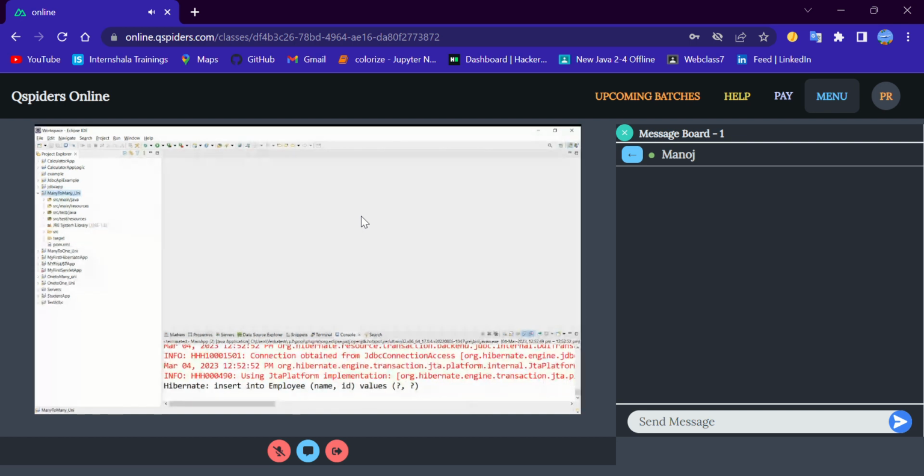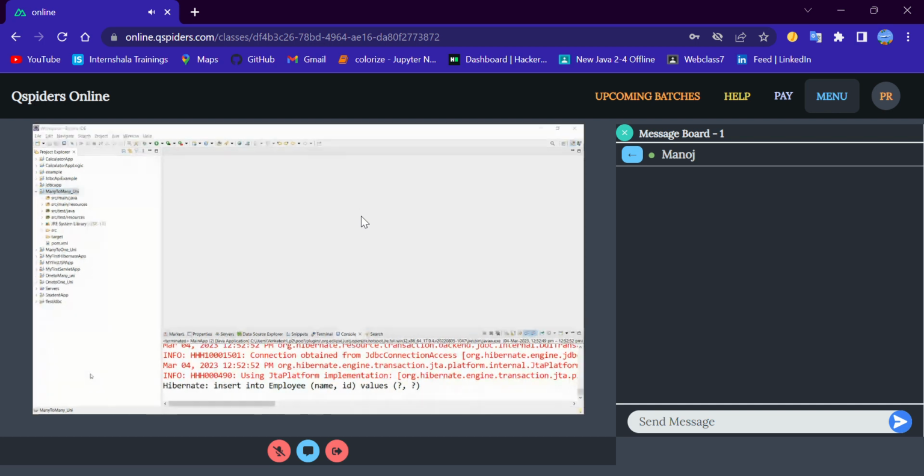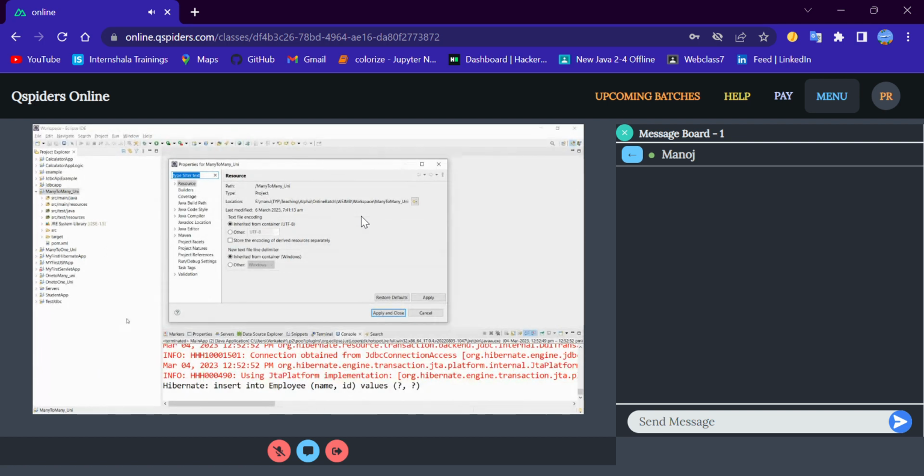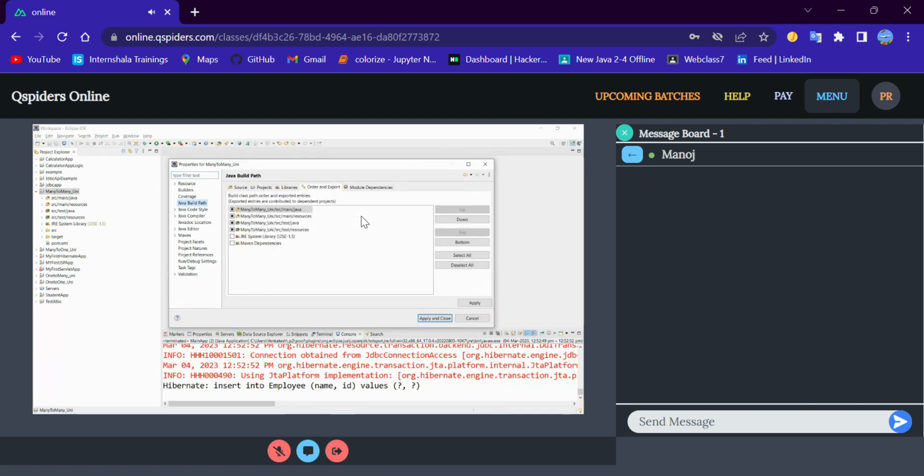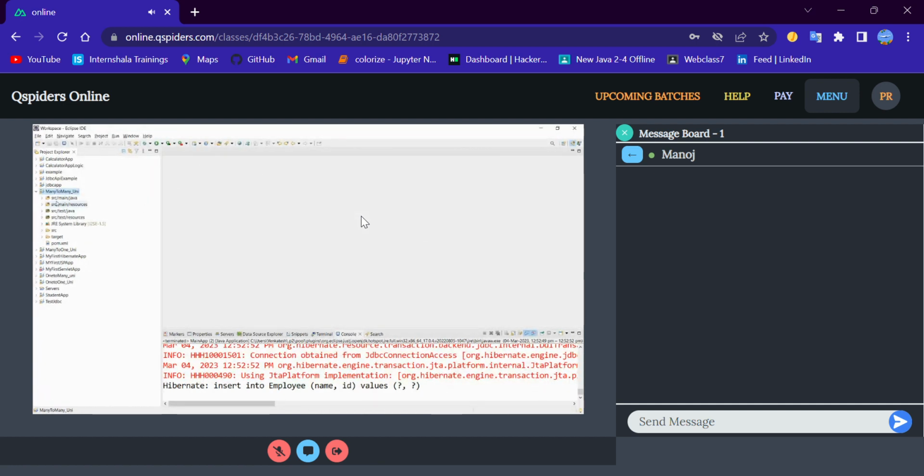right click on it and select properties. In these properties you can see there is a Java build path. Select that Java build path. Once you select it, just check the JRE and Maven dependency, and click apply and close. Then automatically you will receive this project structure.